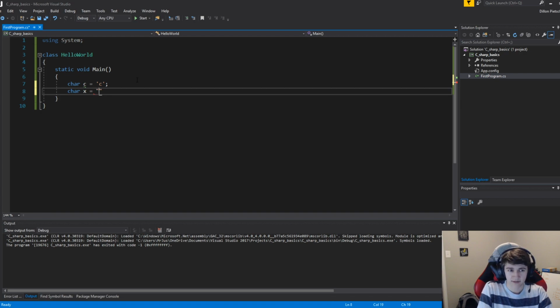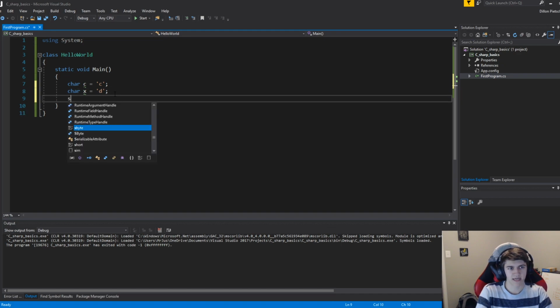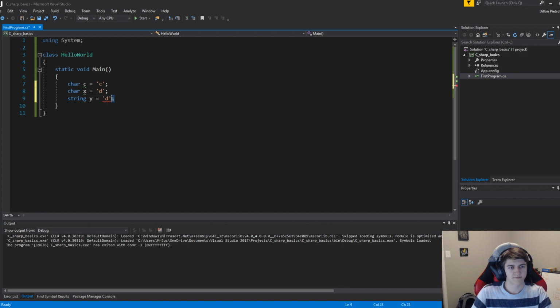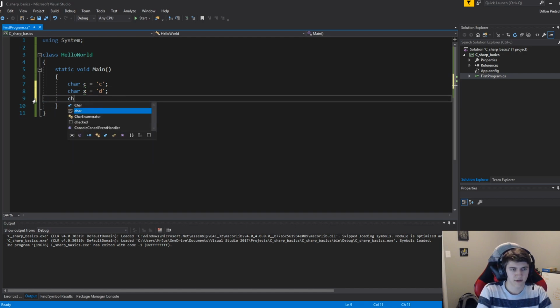Let's see if we can use double quotes. No. So you have to use single quotes in order to express a char, and you can't use a single quote for a string either. Actually, you might be able to. No, you can't. You can't use a single quote because that's a char. So you have to use single quotes, and then you can also include some special characters.